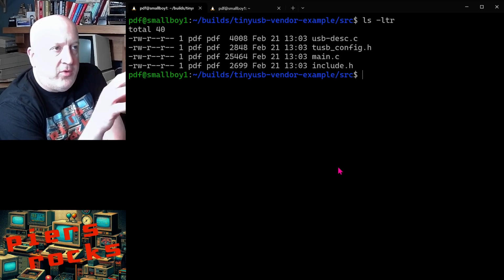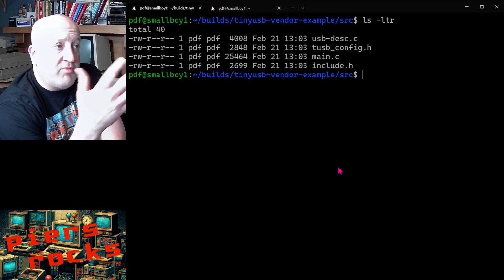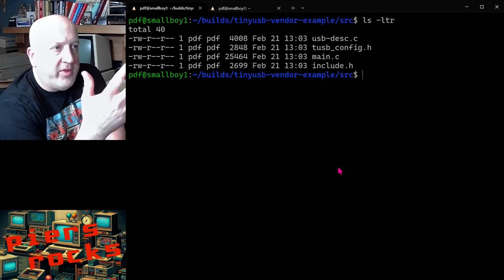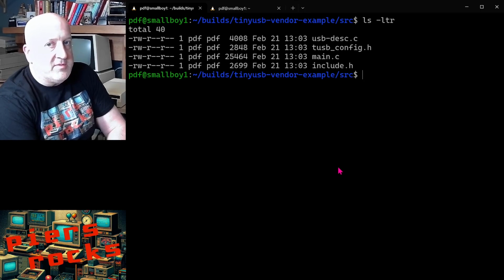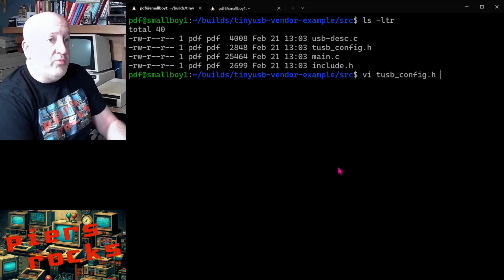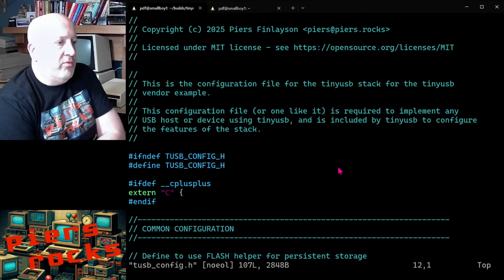So you can see the 4 source code files that are part of this example. It's relatively straightforward to get to grips with this implementation. The first file I'm going to look at is the tusb_config.h. This is actually included directly by the TinyUSB stack, and it configures the various capabilities and features of TinyUSB that you want to have as part of your application. So it's really important that you get this right.